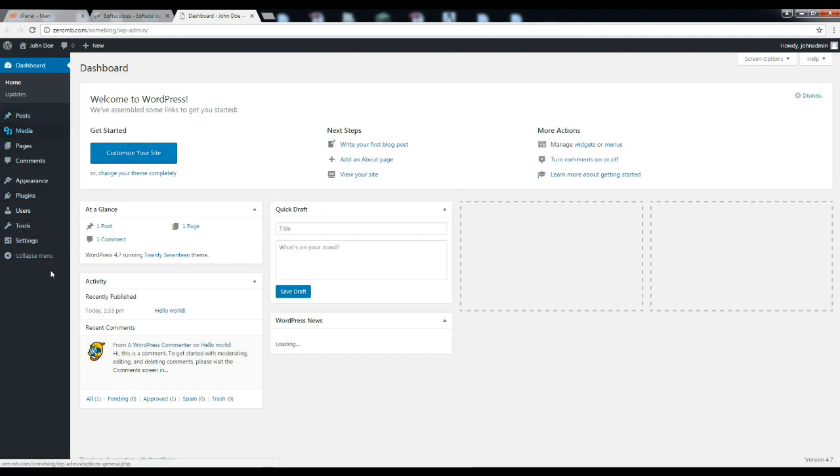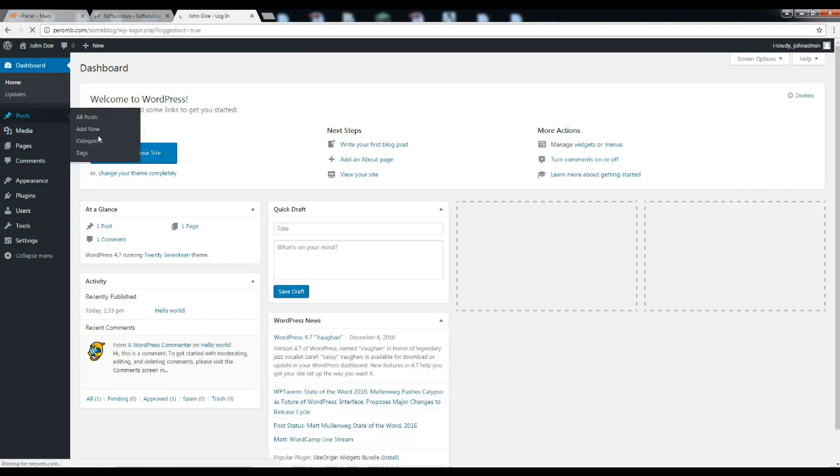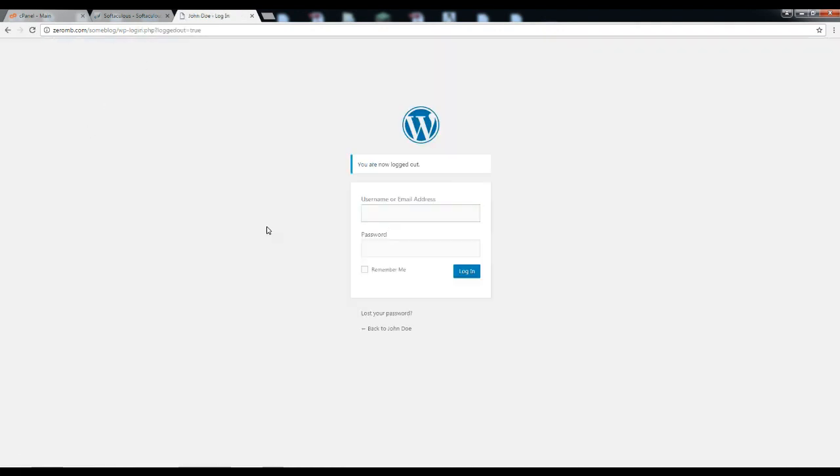This is the admin area. Log out. You can enter your username and password, and then click on login.